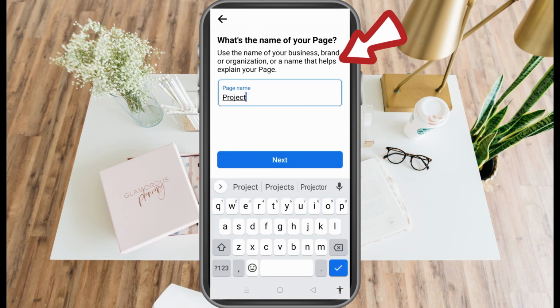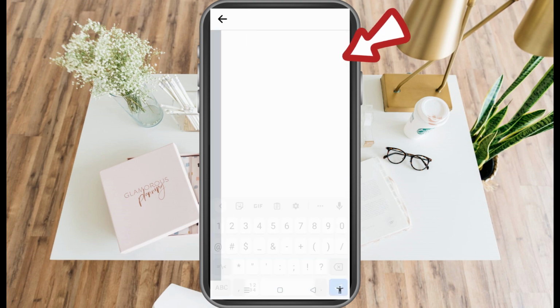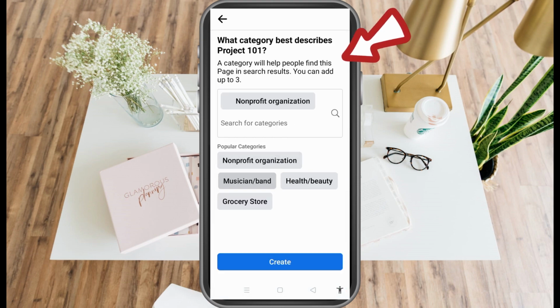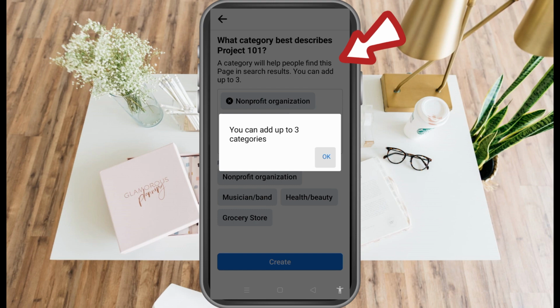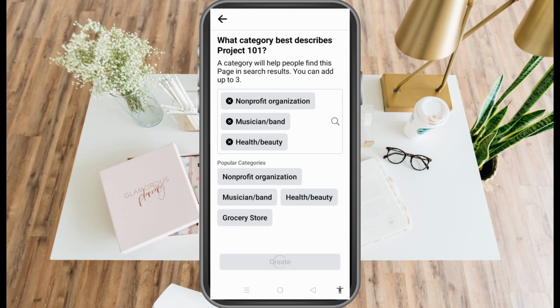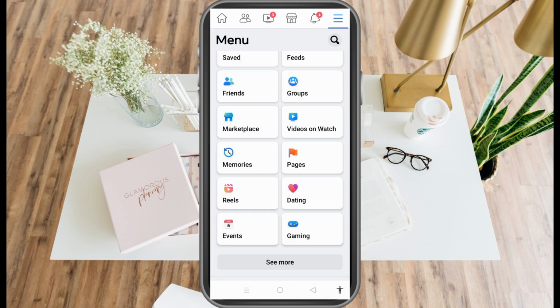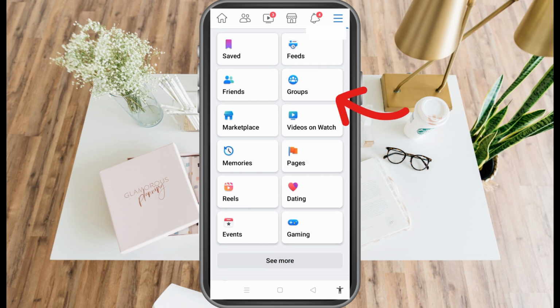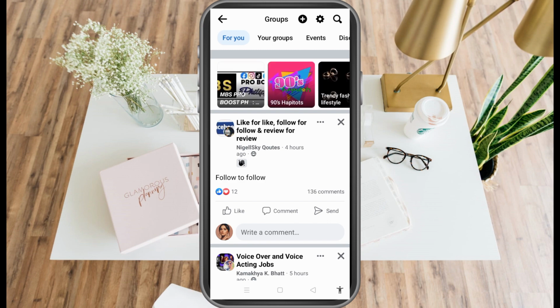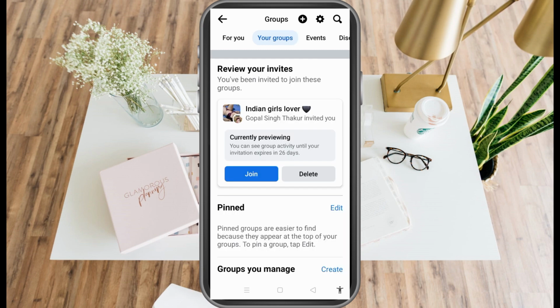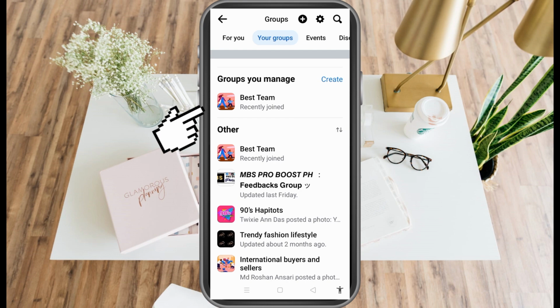So the question is, where am I going to see this poll status, or where can I post a poll on my Facebook? The answer for this is you just have to go back to your Facebook profile or home feed, and you have to tap this groups here. And you must have your own group in order for you to post a poll status. So as you can see, I have my group here, Best Team.